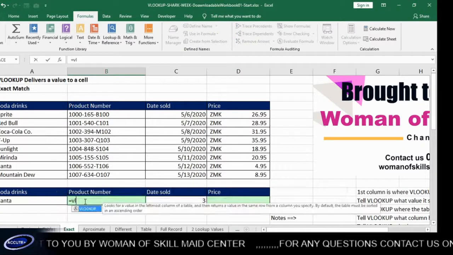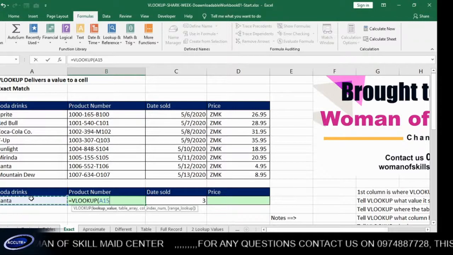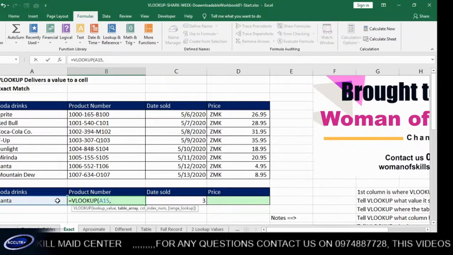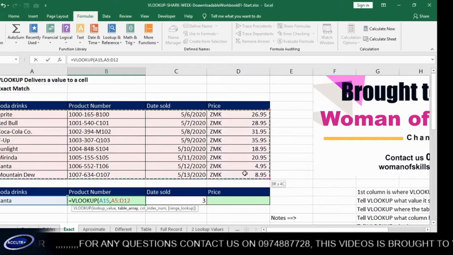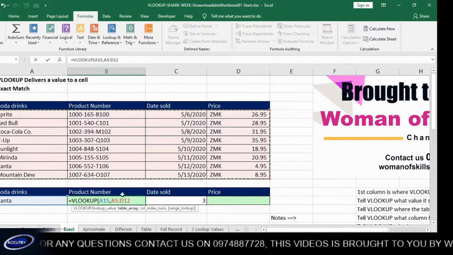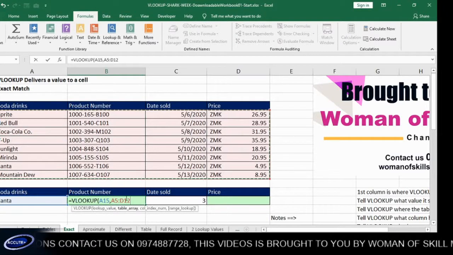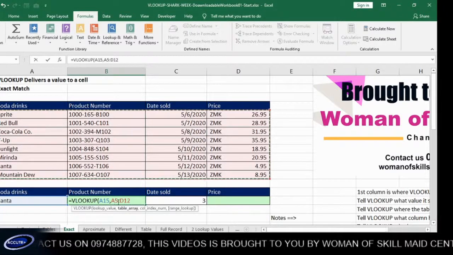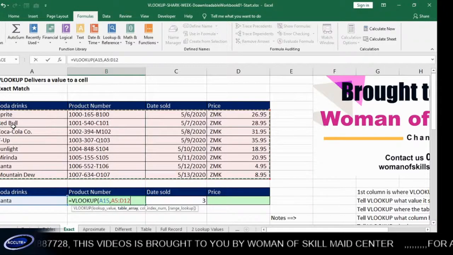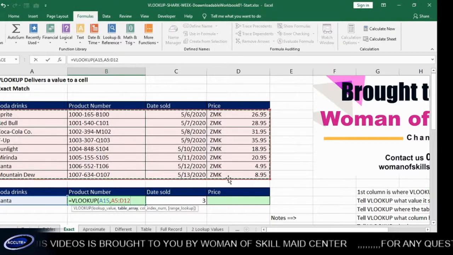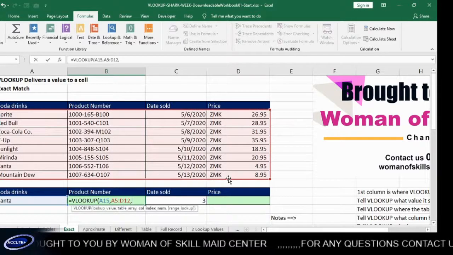Equals VLOOKUP. Now our lookup value is that one, Fanta, comma, our lookup table. So our lookup table is that one. Now you see, because we have removed the named range, the name which we had given to this table, this is why it's appearing as A5 to D12. So this is the range. Okay, now the next thing it is asking is, what is the column index number?